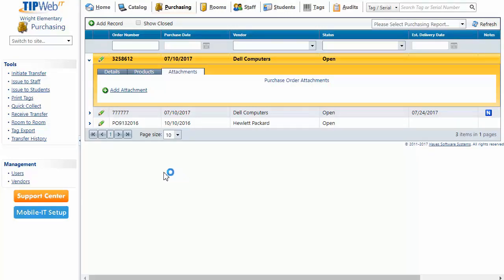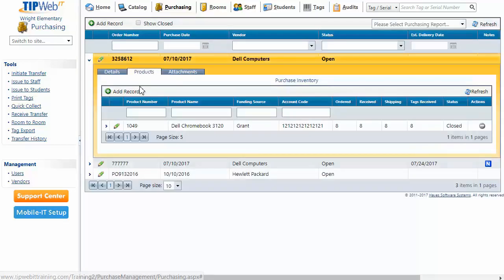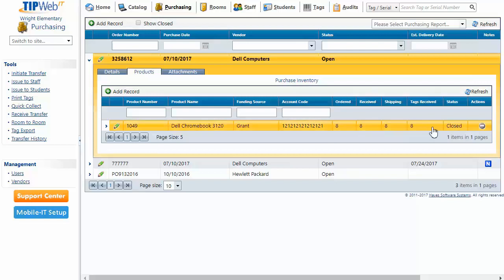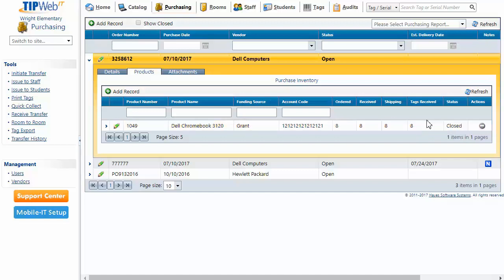Before we finish up with purchase orders, I want to show you an important tip. I'm going to click back on the Products tab and draw your attention to the status of this particular purchase, and it's now closed. The reason why is because all tags have been received. Also note, however, that the purchase order is still open. It will remain open until it's manually closed.